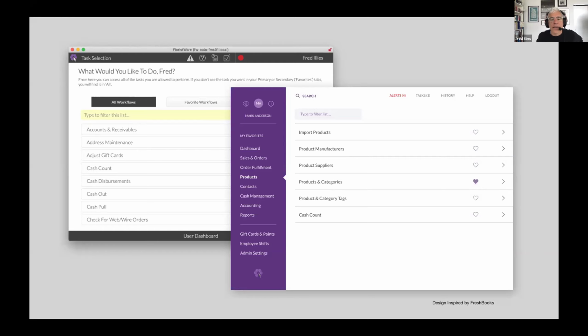What I came up with was inspired by, I don't know if any of you use FreshBooks. It's a new accounting program for freelancers and small businesses, and I really like the way they've done their interface. So I designed something styled after that, and it may look familiar if you've used FreshBooks. Basically, I asked the client to take that list of 90 or 100 workflows and organize them, group them by category.